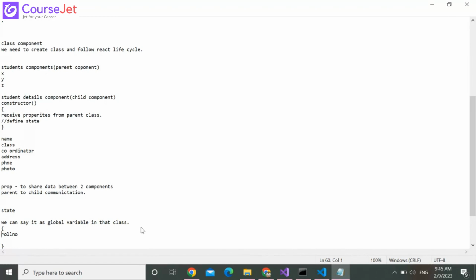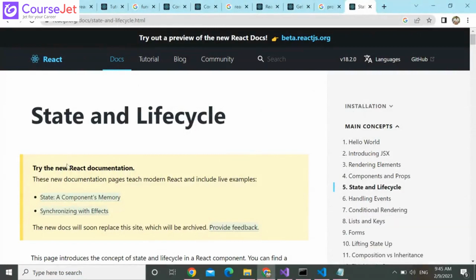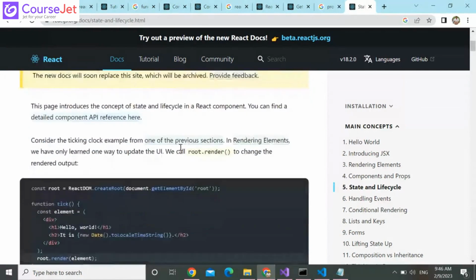Okay, state is what we use to communicate a particular value across the class. We will be using this property. Yeah, it is the component's memory. That's what they are. Within the component, if you want to declare a value, you will be using the concept of state.